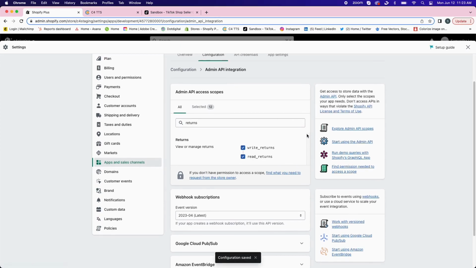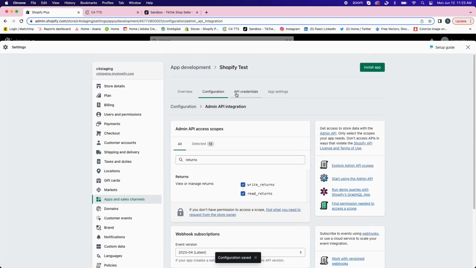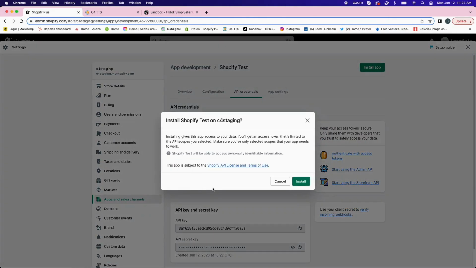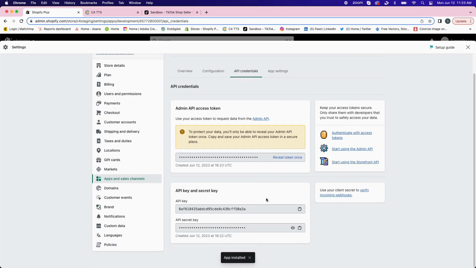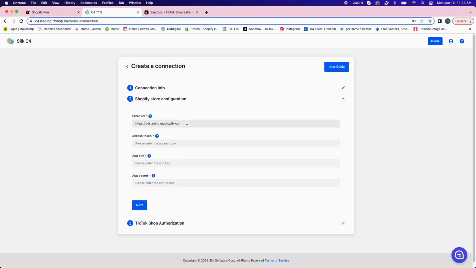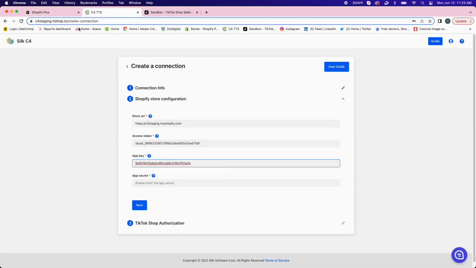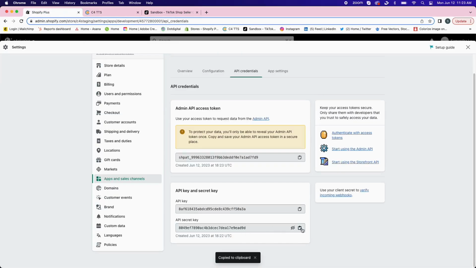After that, you'll head to API credentials and then click install app. Click on install. And then just a disclaimer, this API token will only be revealed once, so take a screenshot of it or copy and paste it somewhere, keep it safe, and then you'll be copying these three things back into the connector. And then API secret key is the app secret.